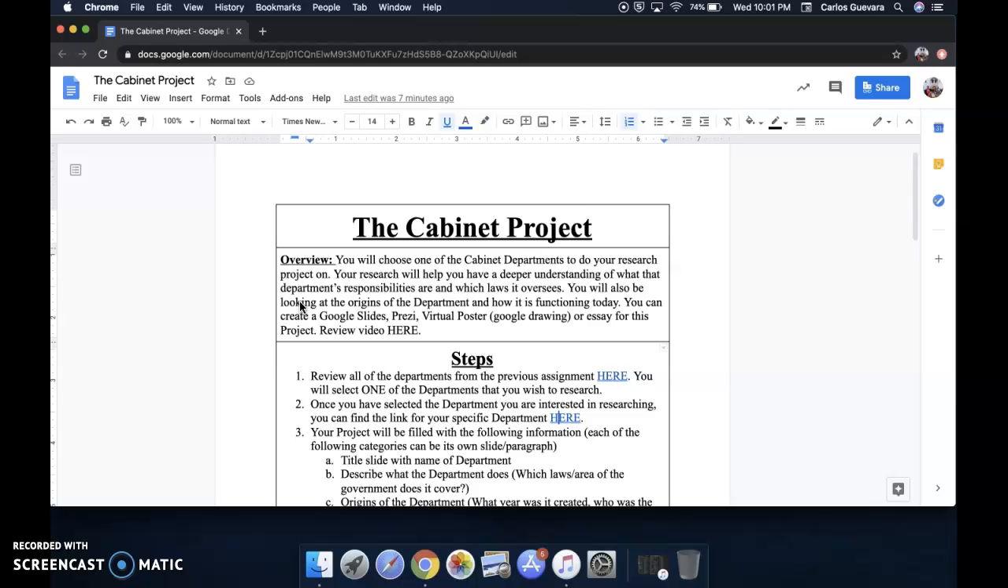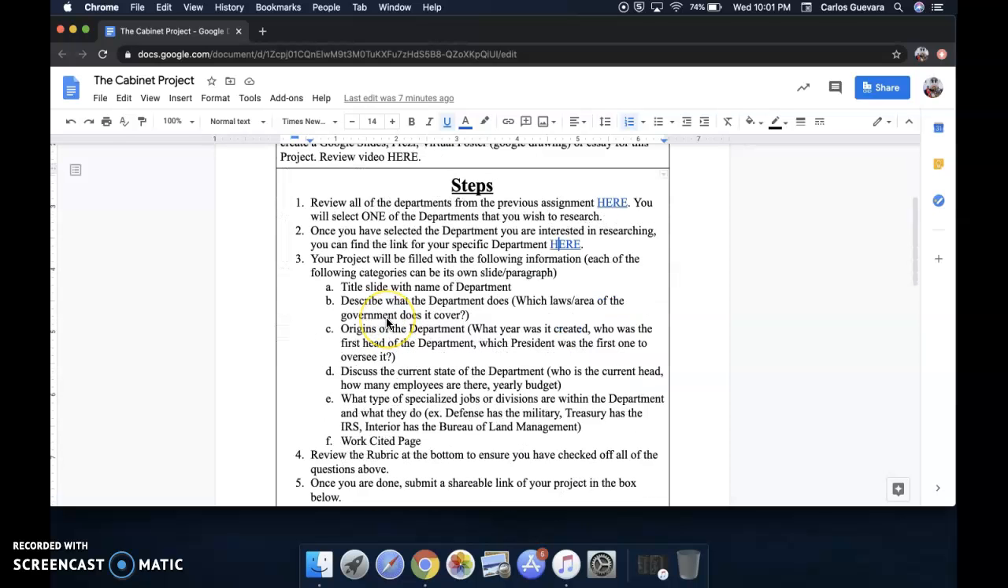You now have the option to either create a Google Slides, a Prezi, or a virtual poster using Google Drawings, or if you want to write an essay, you can do so as well. Once I'm done with this video, I will upload it right here, so you guys can click on that afterwards. Okay, so let's go look at the steps.